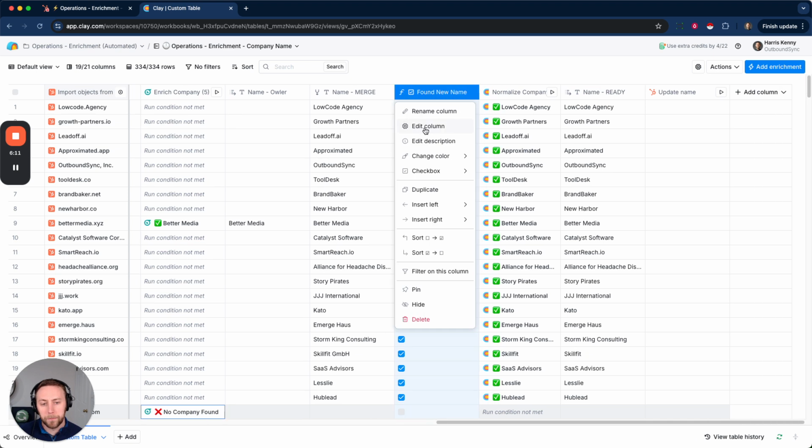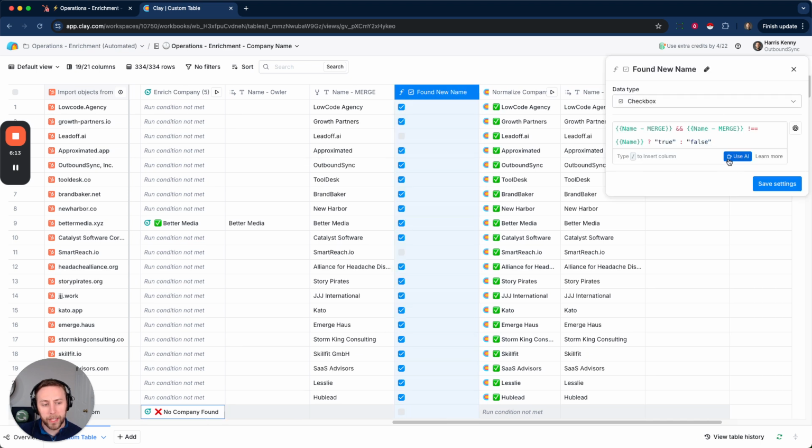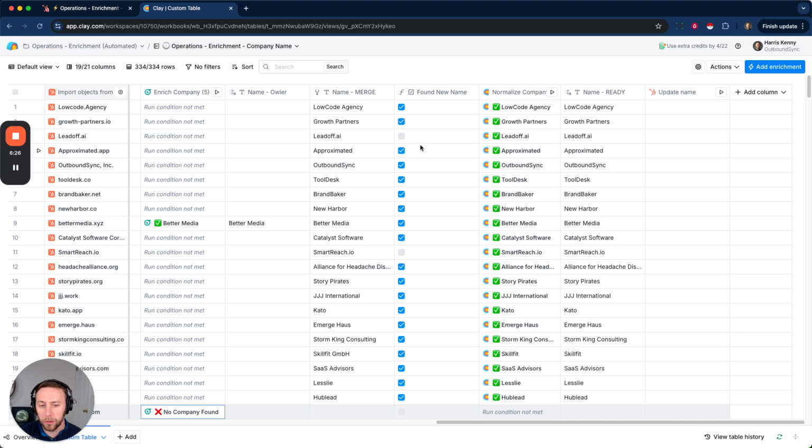This is pretty cool. I have a checkbox column that's basically saying if there is a discovered name, and it's not the same as the existing name, in other words, we found a new one, mark that as true. Now, I did this in a checkbox column just to make it visual. Technically, you don't need to do this. You could do this as a run condition in a subsequent or later column, but whatever. I thought it was a nice, clean way to show, hey, we're finding new data. You could filter that way if you wanted to, using the filters inside of Clay.